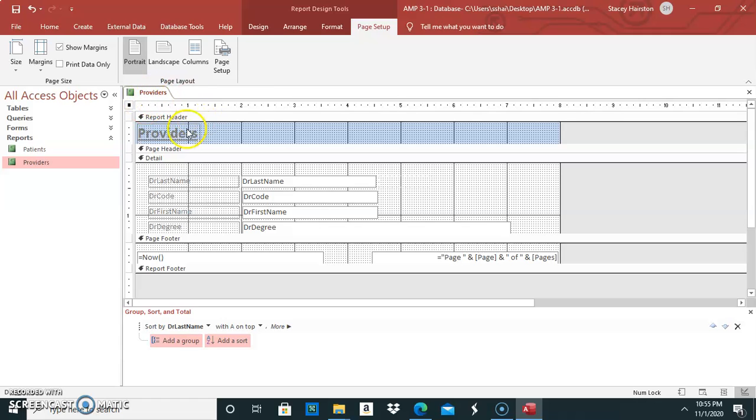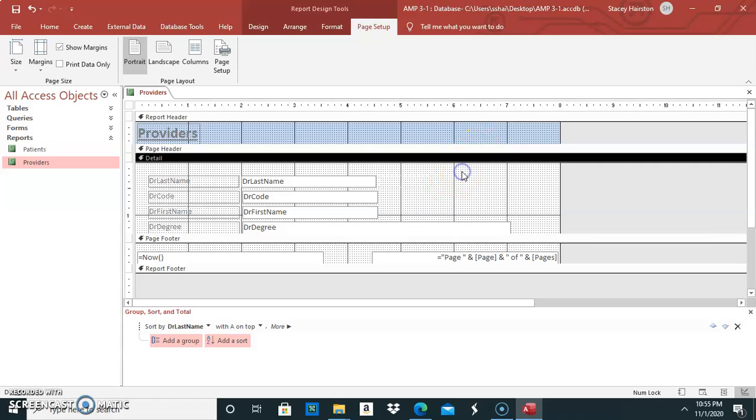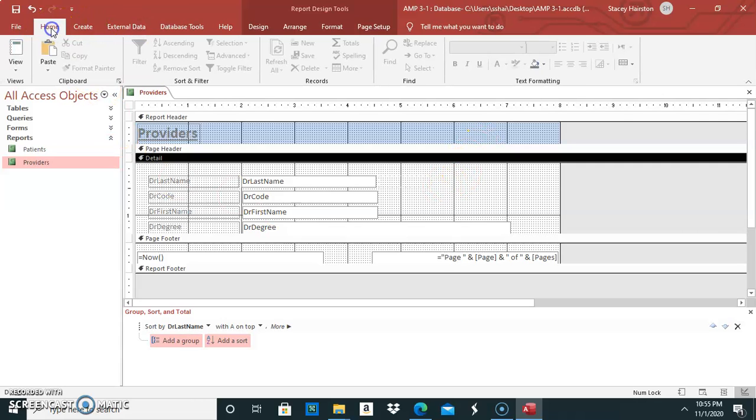Within your report, it's going to be divided into different sections. Notice here at the bottom I have my current page number listed, as well as the date, which is equal to Now. There are a lot of different expressions that you can include. They all begin with an equal sign, similar to how you would create a formula within Excel. So if I wanted to add a text box that gives me the total of the providers, I'm just going to put it up here. You can put it anywhere you want.